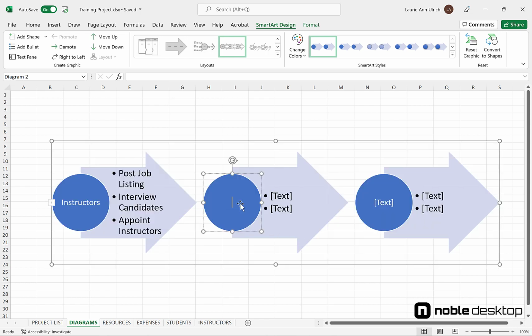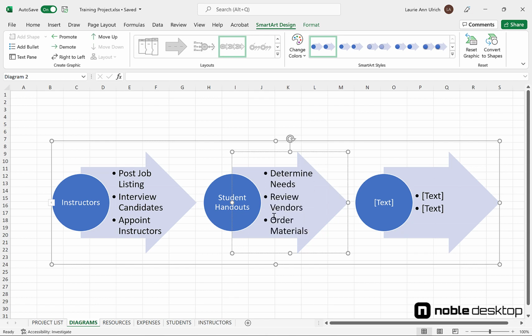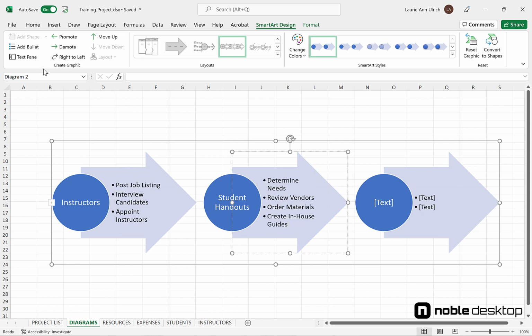Next, I can fill in the milestone for materials, student handouts. Determine needs, review vendors, order materials, and create in-house guides are the bullet points. So I add two to the original set of bullets. Third, my milestone is training. Create schedule, enroll students, and run classes are the bullets.